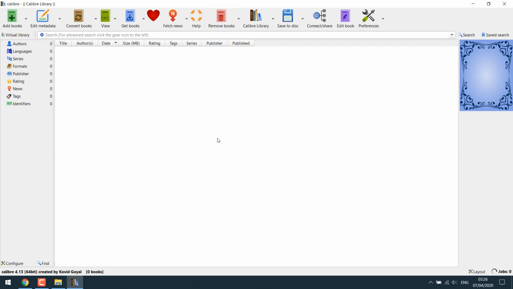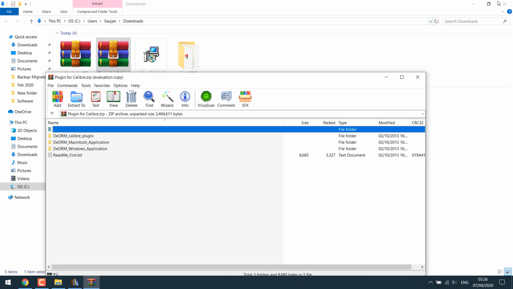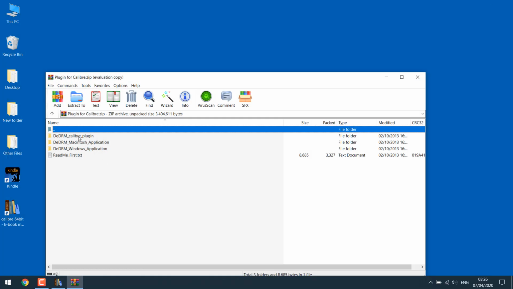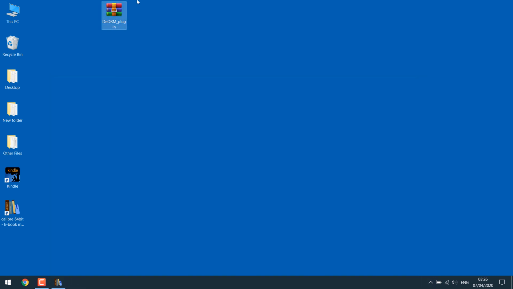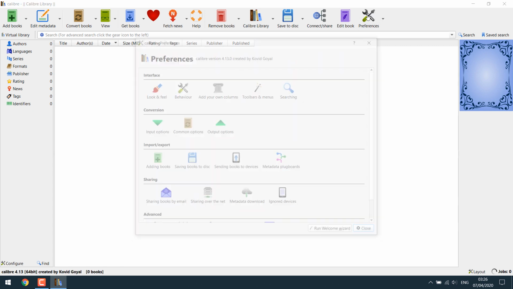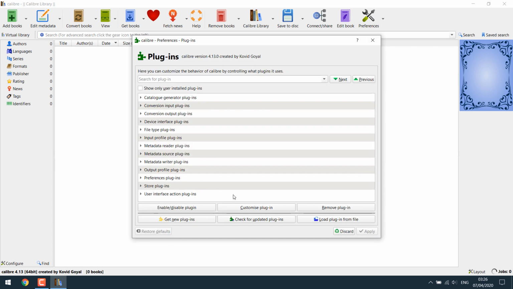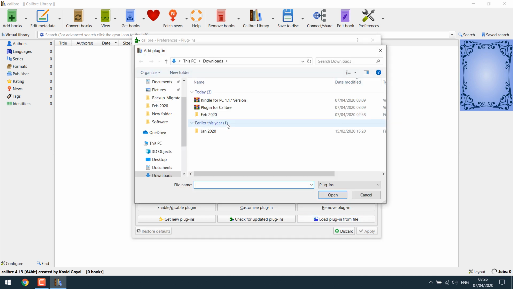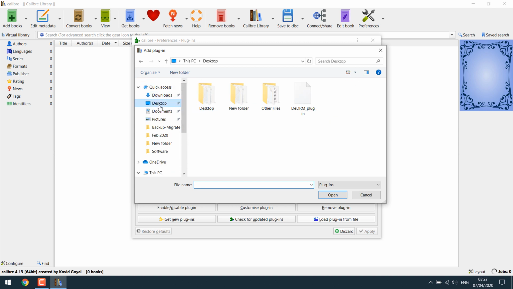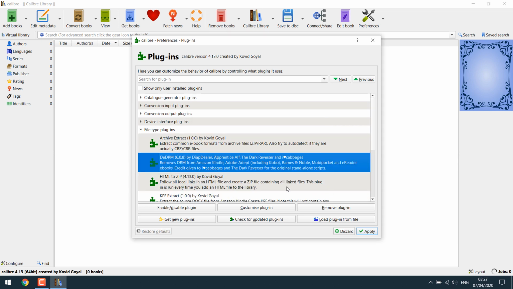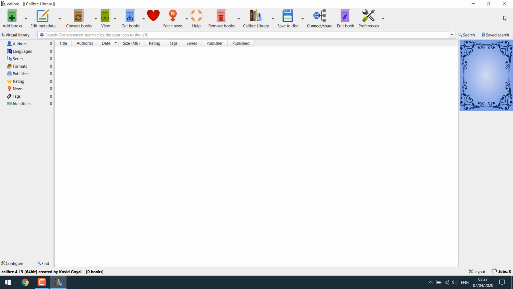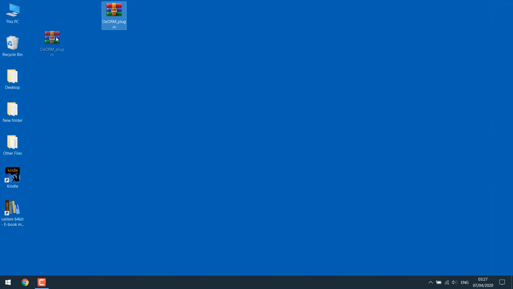Now this is Calibre. We need to install the plugin for Calibre. So for that, let's minimize this and open this plugin. So this is the Calibre plugin. Simply extract this plugin to the desktop or wherever it's easy. So this is the plugin we want. Go to Calibre, go to Preferences and then click on Plugins and then load plugin from file, and we keep that file in the desktop. Open. Are you sure? Yes. Installed. Okay, it's done. Let's apply and close. We can keep this as a safety or simply delete it. Now we can open Calibre.